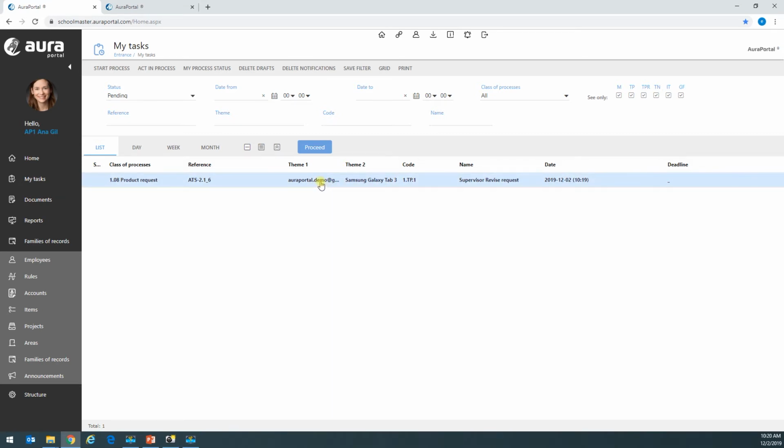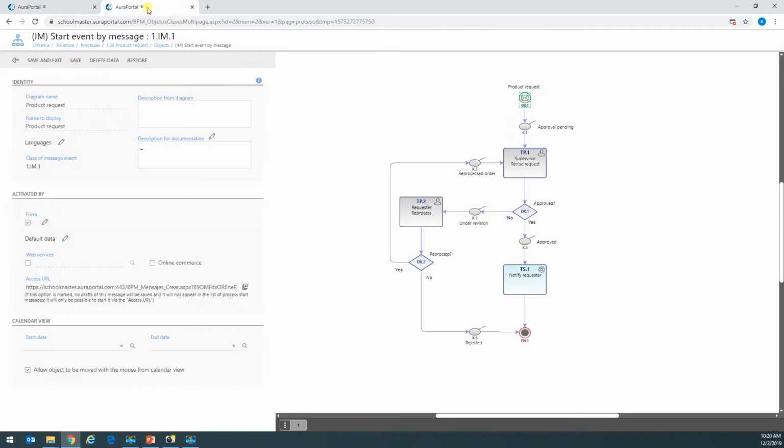Remember I mentioned I was going to add some additional information to better identify these processes. And I indicated that the product and the email were going to be themes. This way it appears in several grids and it's easier for me to identify these processes. So this would be one way of launching a process, but I could also launch it in another way.